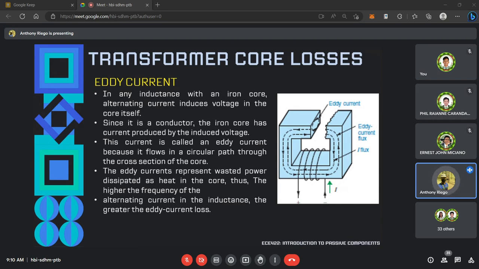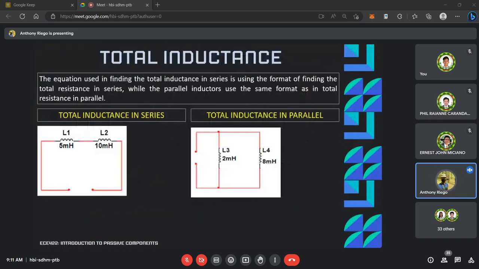This eddy current represents wasted power dissipated as heat. So lumalabas siya in the form of heat in the core. Thus the higher the frequency of the alternating current in the inductance, the greater the eddy current loss. So may kinalaman din po yung frequency natin. Mas mataas na frequency ng alternating current, mas mataas po yung eddy current loss natin. So kung iron core, key terms to understand here, to remember, mabilis.